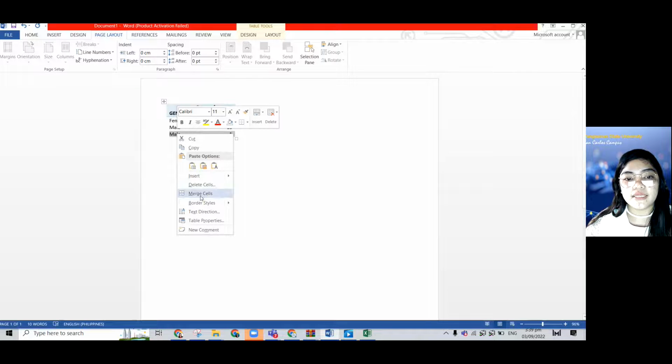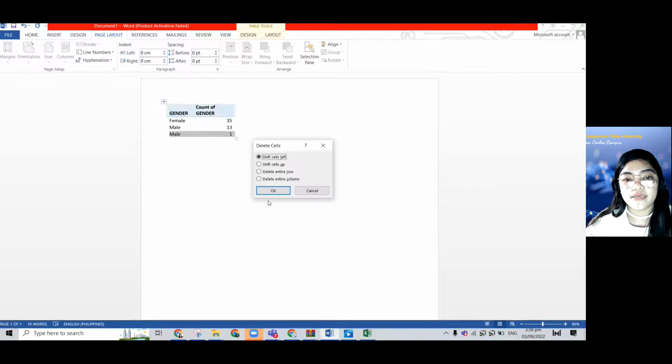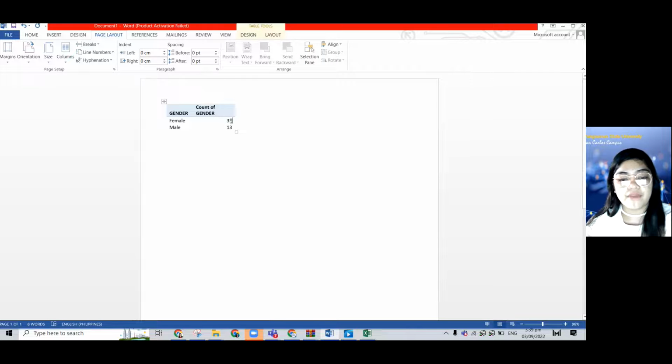Let's just delete the unnecessary row. Ayan. Kanina po, we have 36, and then 14. Ayan po. So if we can see, the total number of respondents is 36 plus 14, that is 50. So we just have to change this one into sex, count of sex.